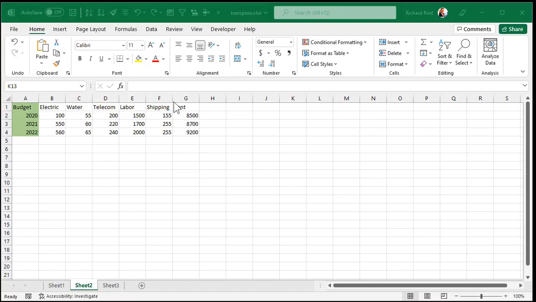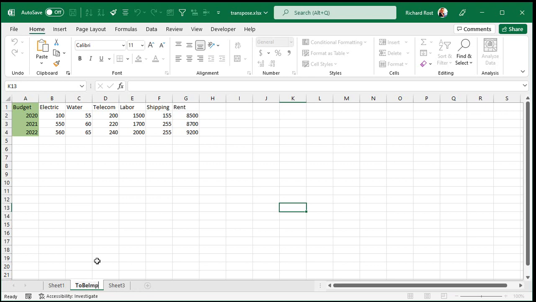Okay, so I just transposed this in Excel. Let me rename this sheet so I know which one I'm getting. Let's call this one 2B imported, so I don't have to remember if it's sheet 1, 2, or 3.